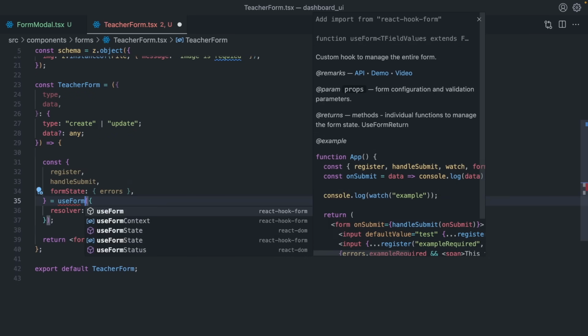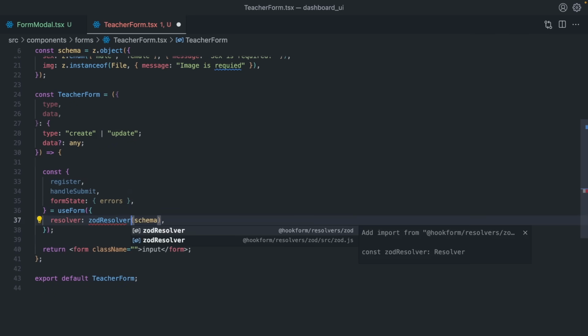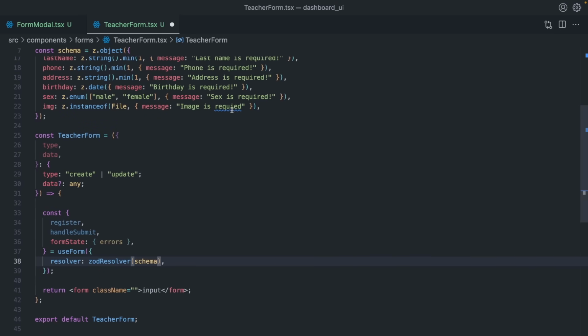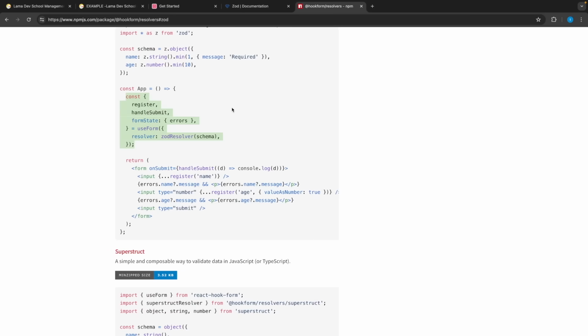I'm going to import, just like that. Let me show you. Hook form resolver Zod and useForm from React hook form. Okay. There's a typo here. And after that, let's create our inputs and show our errors.